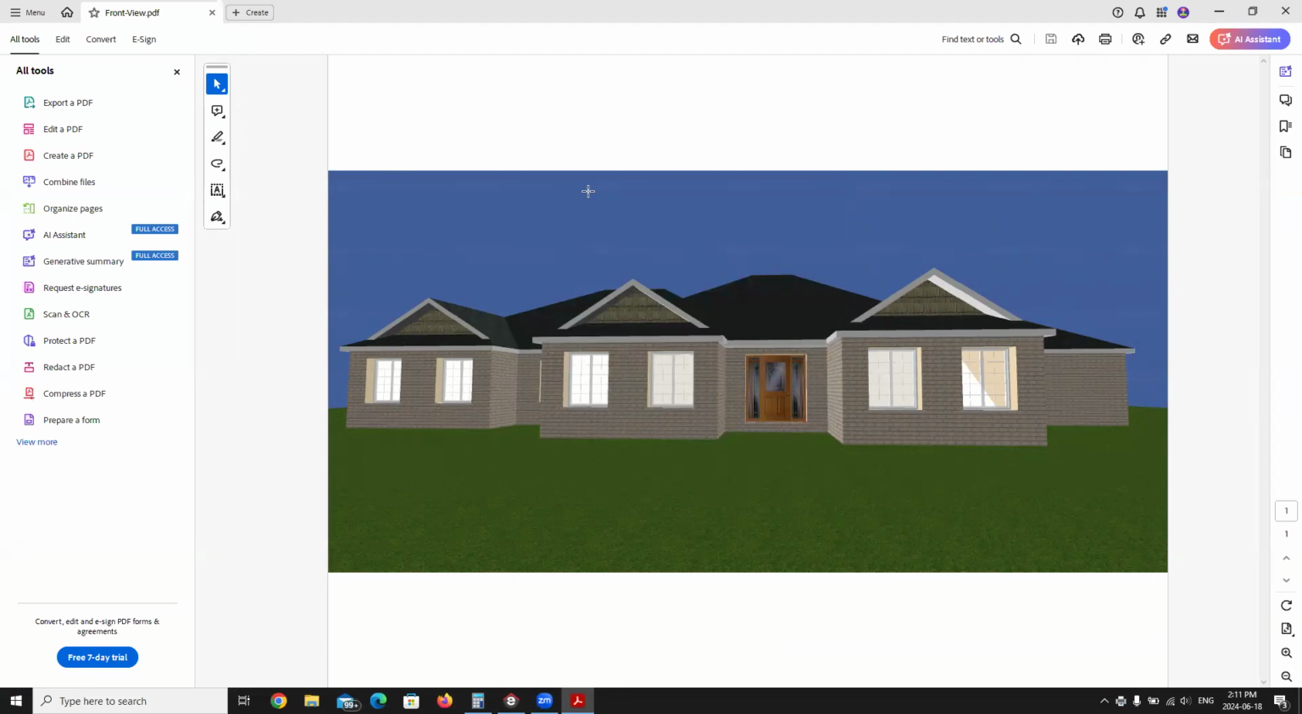Now, this is just one way that you can print out 3D views in Envisioneer. This is not going to be very detailed in shadows or anything like that, because we didn't actually render this.